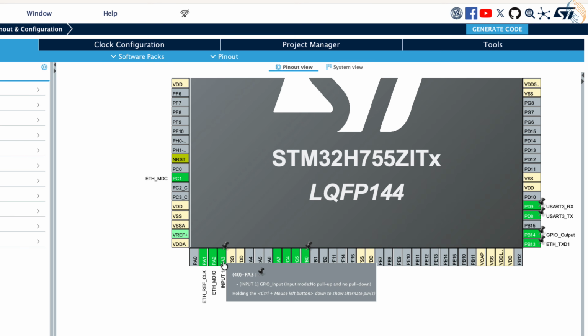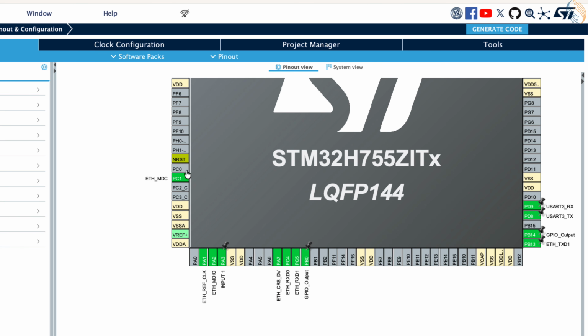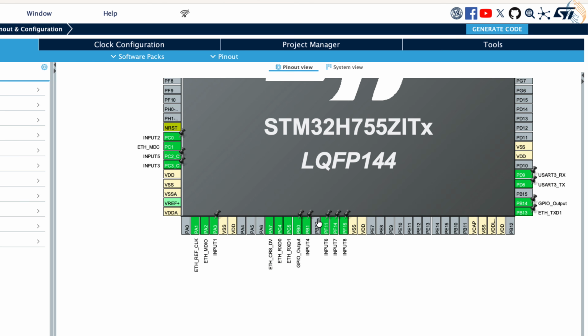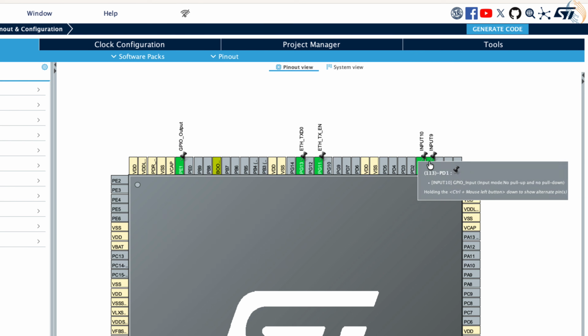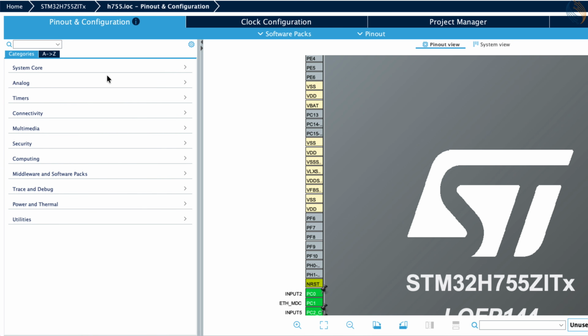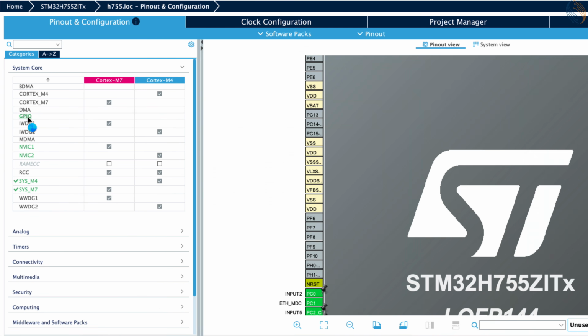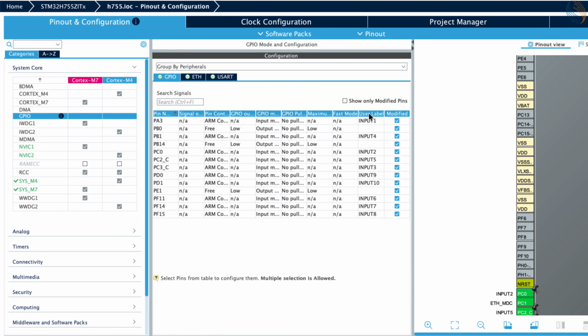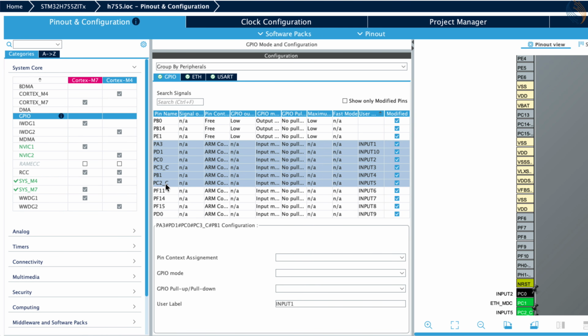Now rename this pin to input 1. The next input is PC0. Set it as a GPIO input, and name it input 2. Then we have PC3, which will be input 3. You can verify all the pin connections using the Nucleo H755ZI schematic. I have gone ahead and configured all 10 pins as inputs, and renamed them according to their number, so they will be easier to work with in the code. Now go to System Core, GPIO, and set all the input pins to pull-up mode.